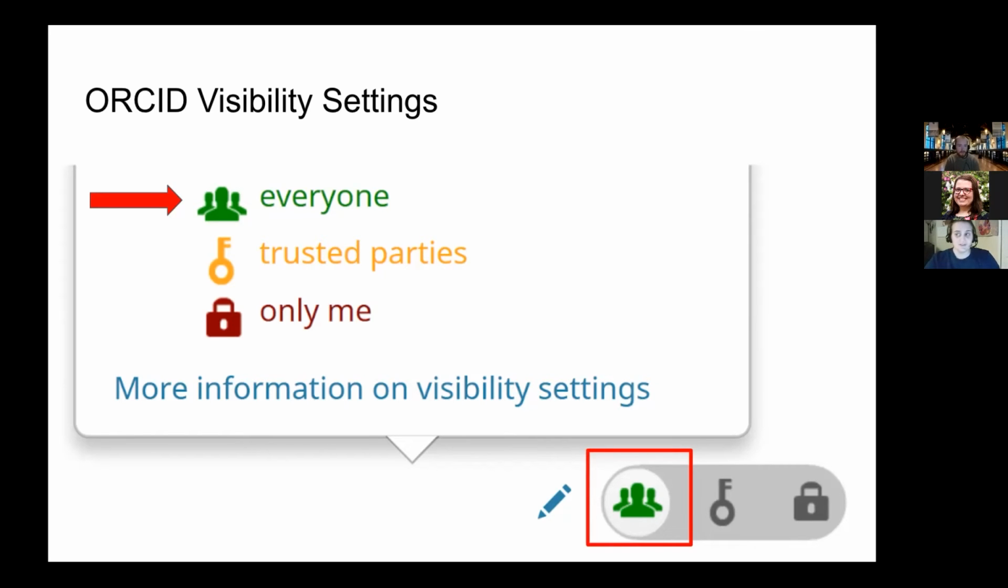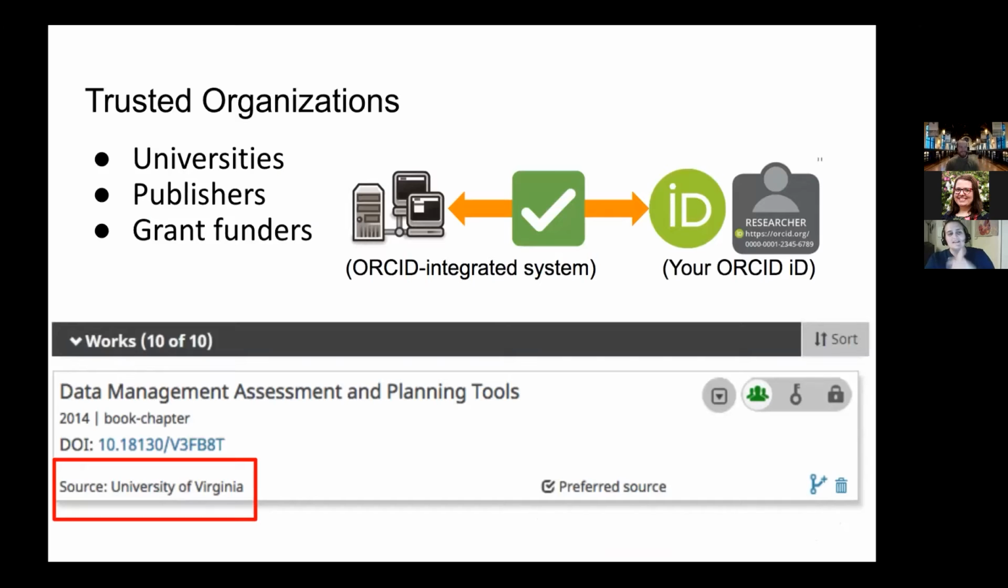But I will say it makes you a little harder to find. So, having it more available is always a great option. So again, something that Devin mentioned earlier is about trusted organizations. What he was talking about is allowing those organizations to push information to your ORCID profile. As Devin pointed out, he had one from the journal itself and one from another citation database saying, hey, we think this is you. You should display it on your profile.